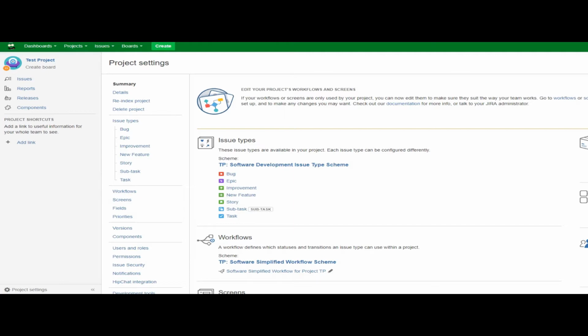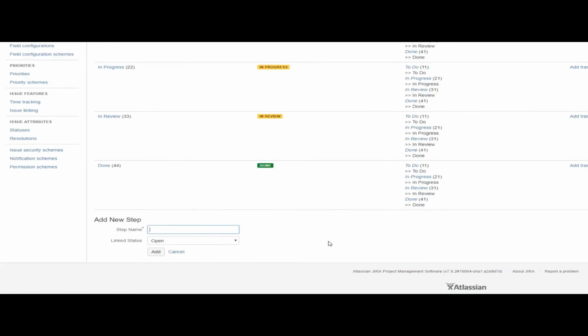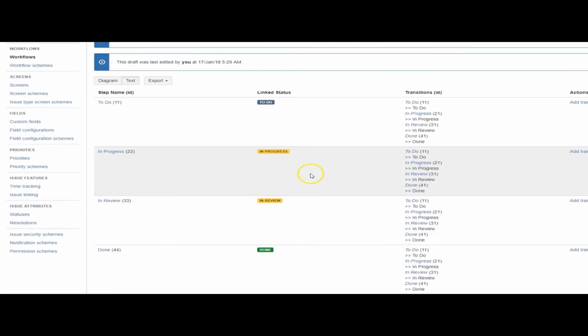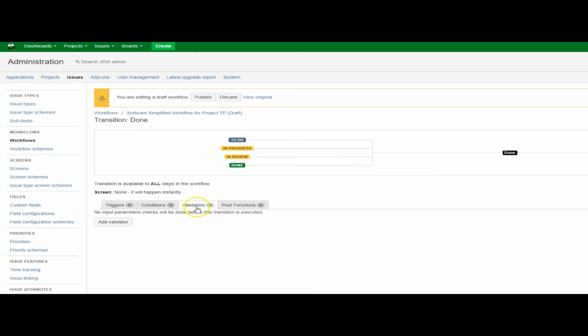This video looks at writing conditions and validators with SIL. So I'm in my test project and I'm just going to edit my workflow. And I'll pick a status, we'll say done. And we'll go to add a validator.